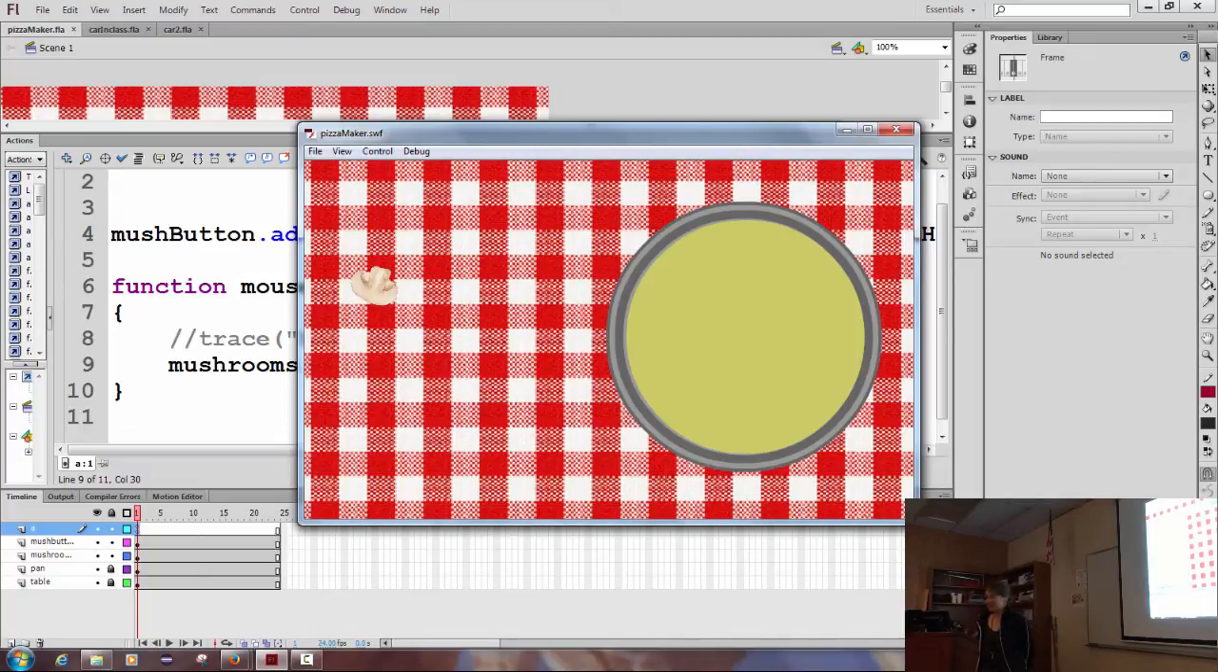And it's good that he disappeared, though. Why did he disappear? For the same reason that he disappeared previously. On his internal timeline, he goes to and plays, and when he gets to the end, he loops around back to frame 1. And frame 1 told it to stop again.